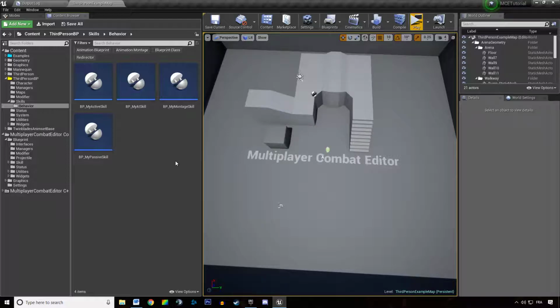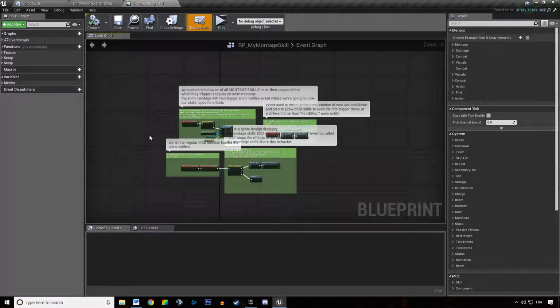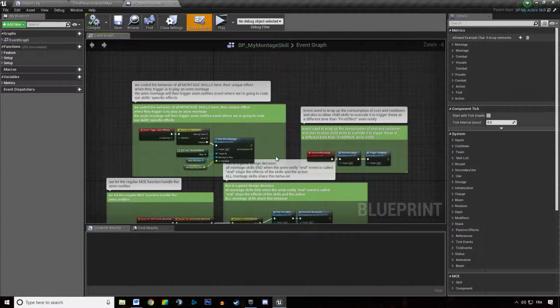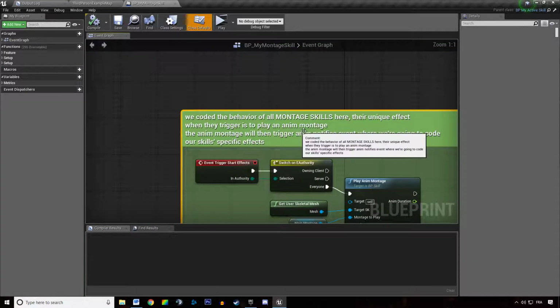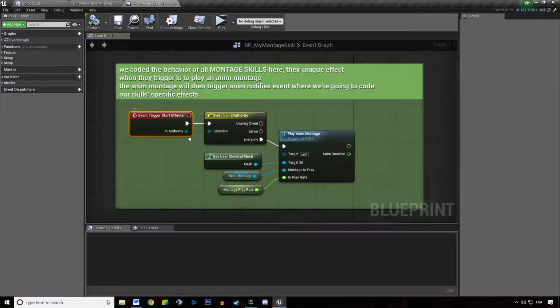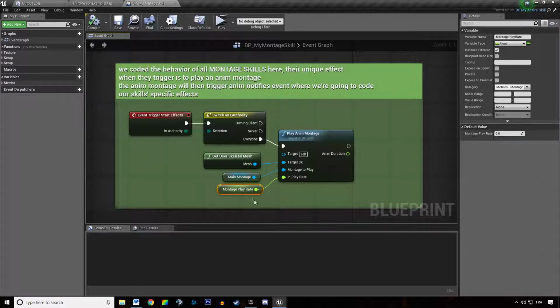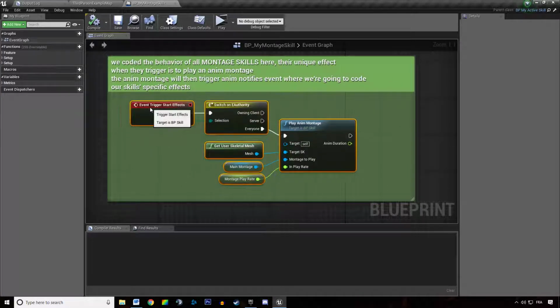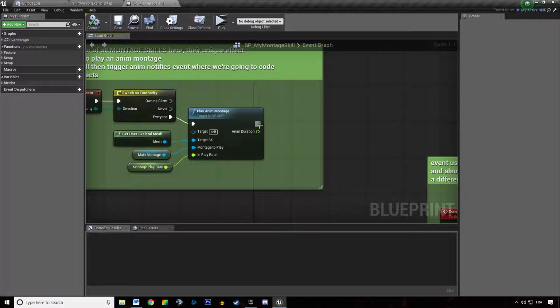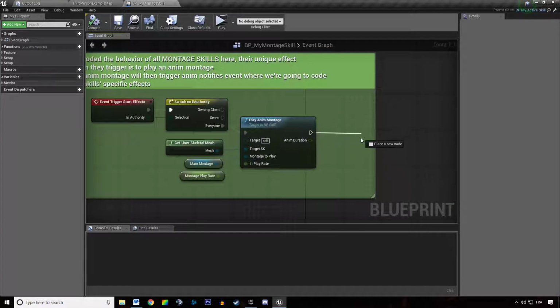So now that we have this, we are going to open up my montage skill real quick, just to see what's going on there. So my montage skill is an active skill that is saying that when it starts, it's playing an animation which is stored in a variable named main montage and montage play rate. And if you don't want your skills to play an animation when you press them, just get rid of this. And if you want to add other things to do when the skill is being pressed, you can add any logic you want there.